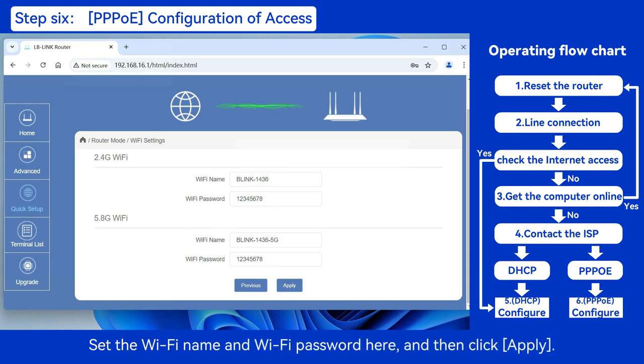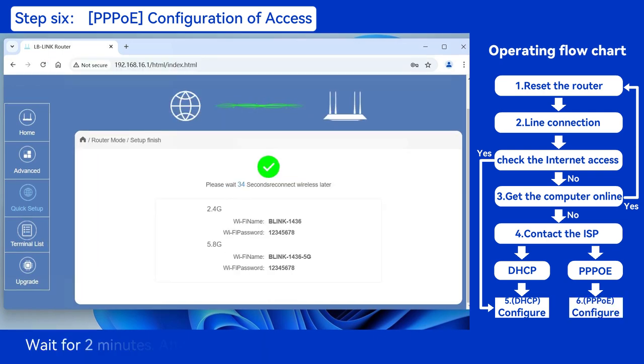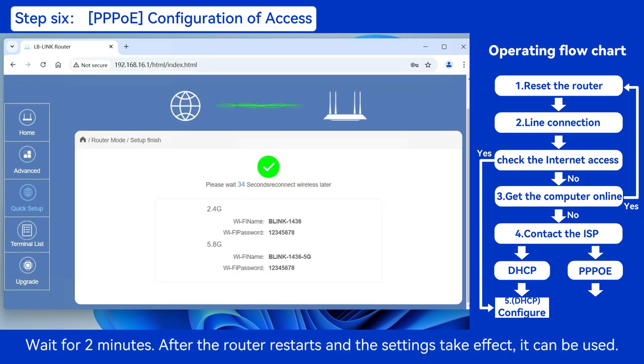Set the Wi-Fi name and Wi-Fi password here and then click Apply. Wait for 2 minutes. After the router restarts and the settings take effect, it can be used.